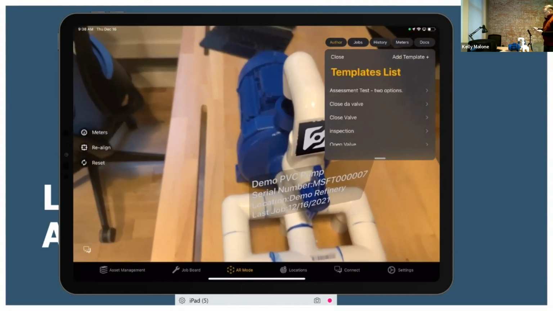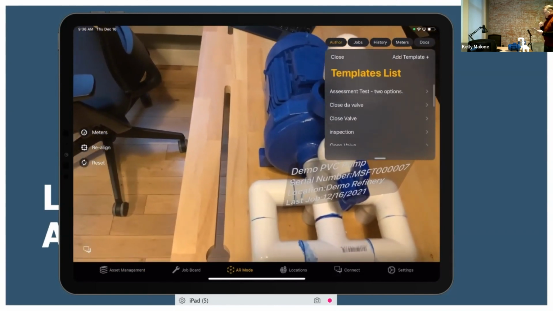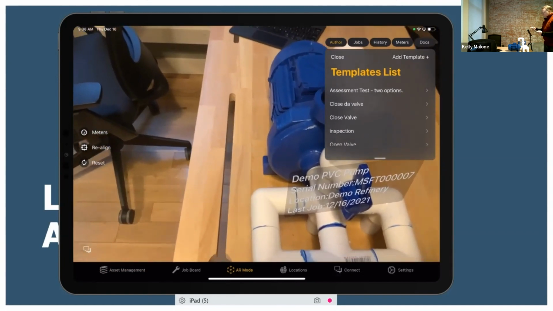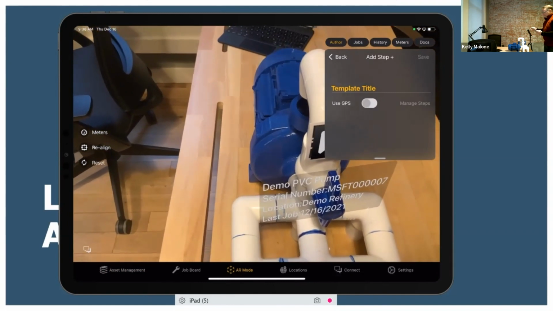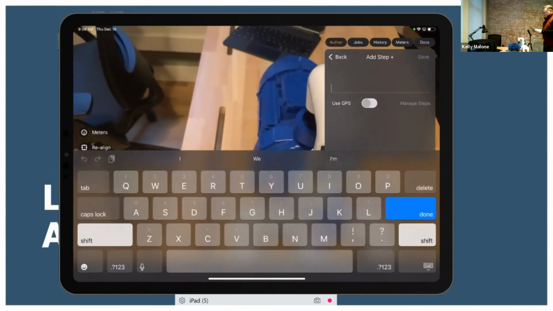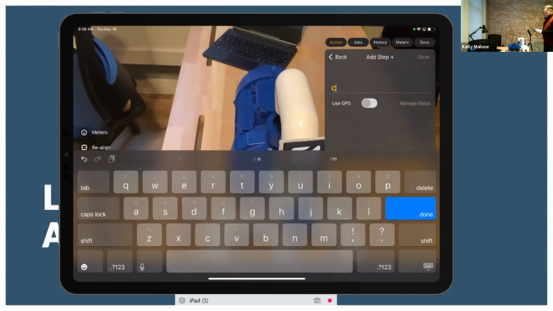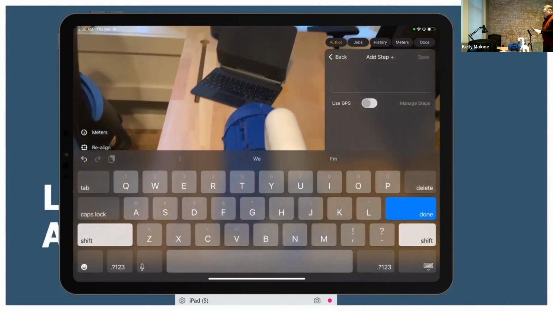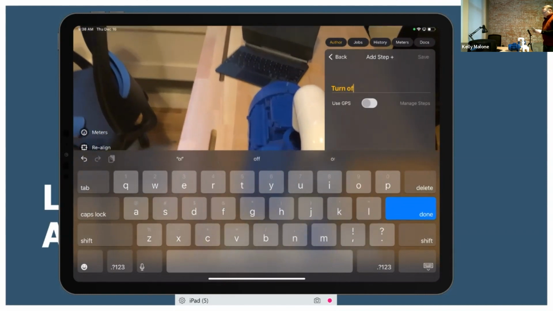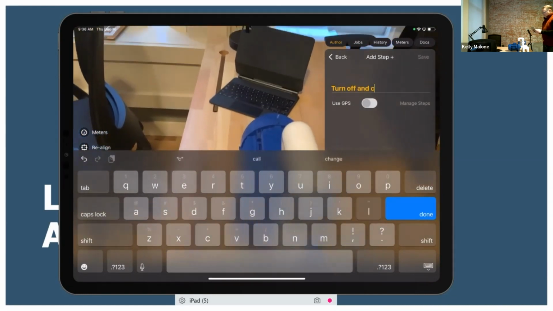And you can see here I have a number of templates that I could edit. Or I'll go ahead and add a new template. And I'm going to say this one's just going to be close. Let's say turn off and close. Okay.